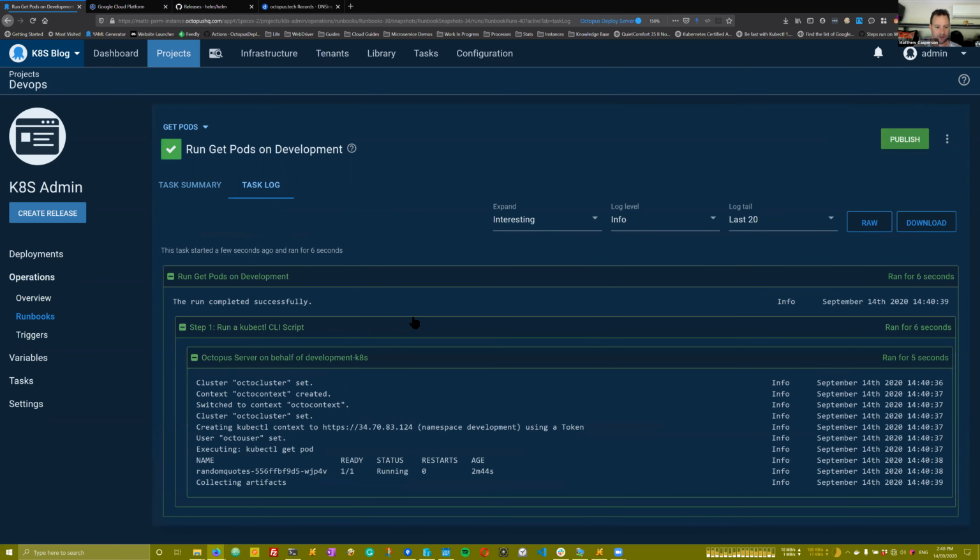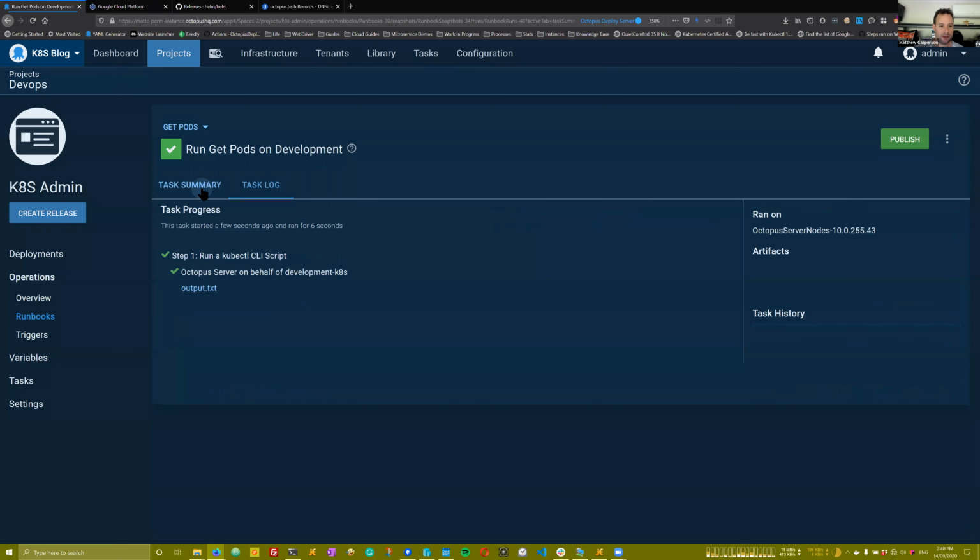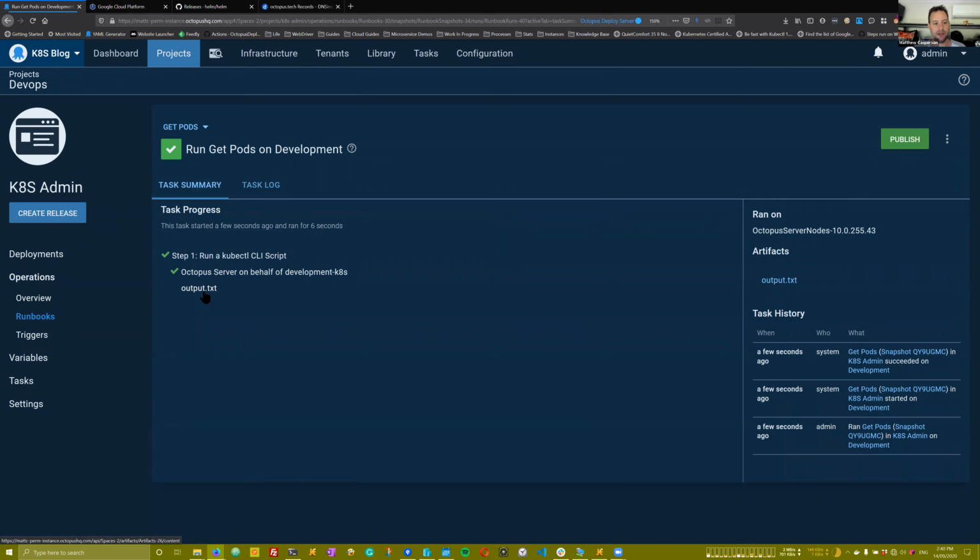What we will see in the logs are the kubectl commands that were run. In this case, it's simply kubectl get pod. We can see that our pod was indeed created and is running successfully. And that same information has been captured in a text file that is an artifact of this particular run.